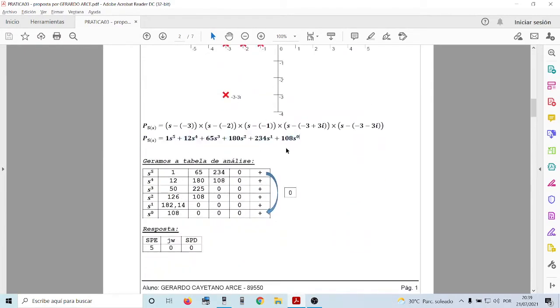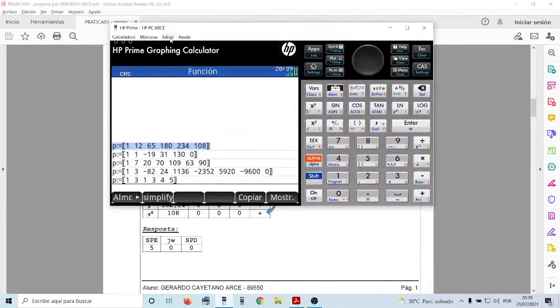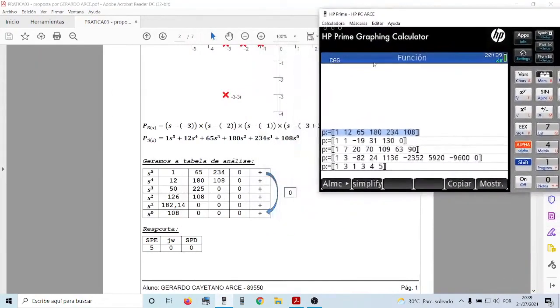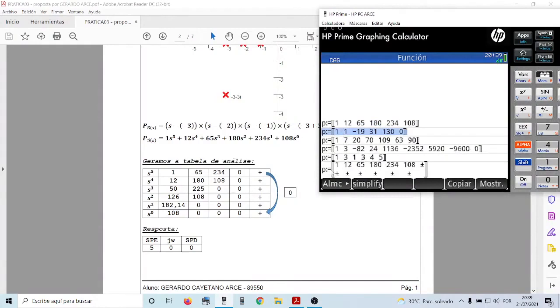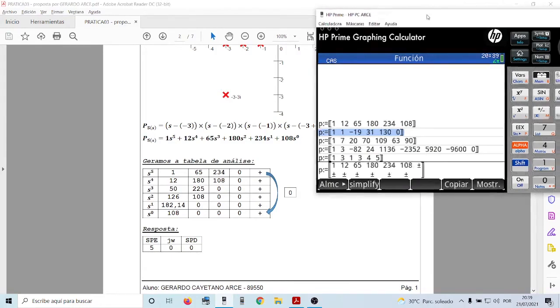But let's see how we calculate it with the calculator, because the most complicated thing is to put together this table. So, with the calculator it is very fast. Look, we are going to load the polynomial this in P. We write P, the same, look, 1, 2, 65, inside the array, right? The matrix is here, look.